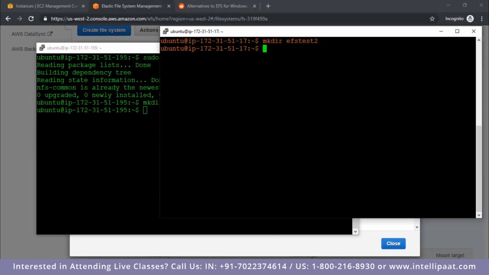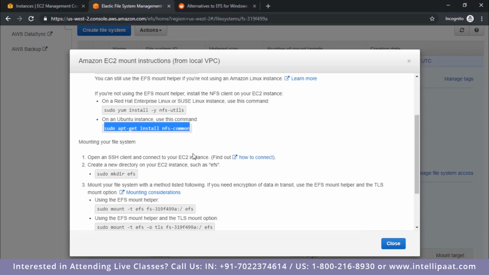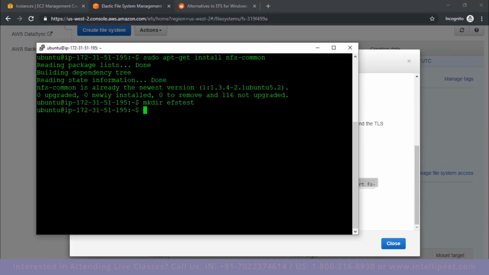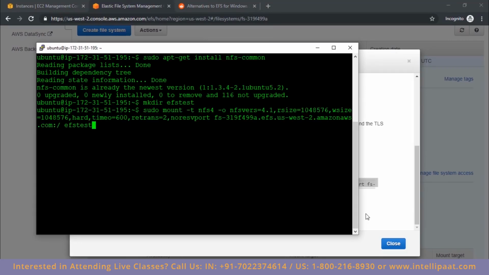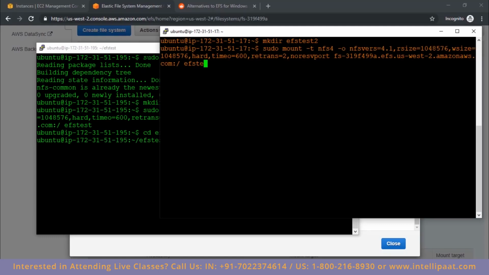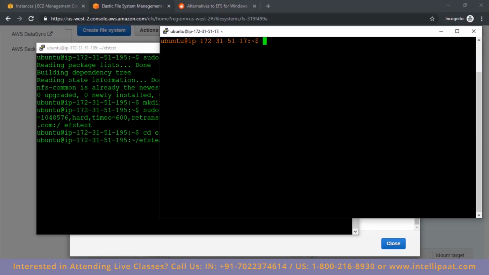Now I'll be mounting my EFS volume. For mounting it, just copy this command, go back to your server, paste the command and put the directory name. In the case of my first instance, the directory name is EFS test. Let's hit enter. Great, so the EFS test directory is now connected to my EFS volume. We'll verify whether that is working or not. Let's similarly copy the command over here as well, and this would be EFS test 2, the directory name. Great, so even this instance is now connected to EFS.